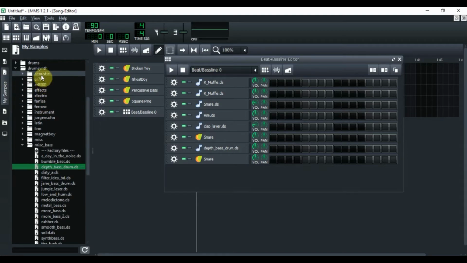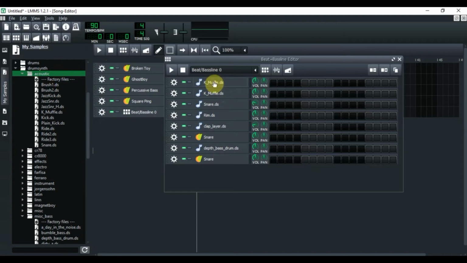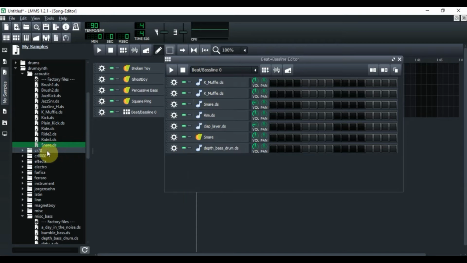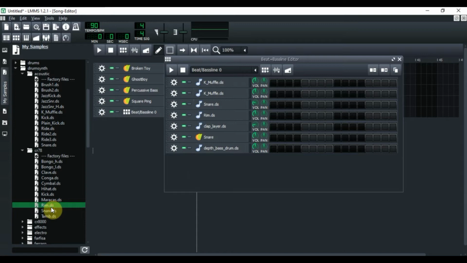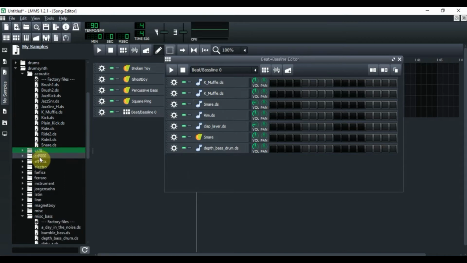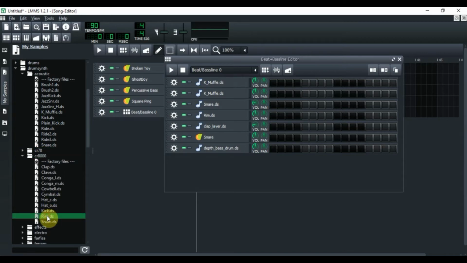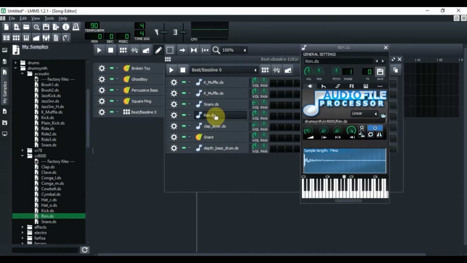So I went here and I went to acoustic, and that kick muffle is this kick right here. Then I used the snare. I think it's that one, I'm not sure, but I already had the snare from here before. Then I used a rim shot. I think it's this one. No, not that one. Maybe it's the 808 one. I can't remember which rim shot it was. Yeah, CR 8000, so it's this one right here.